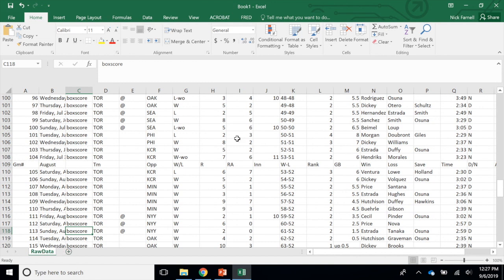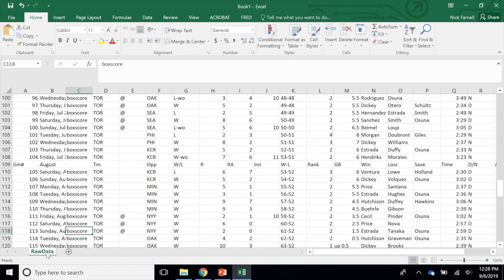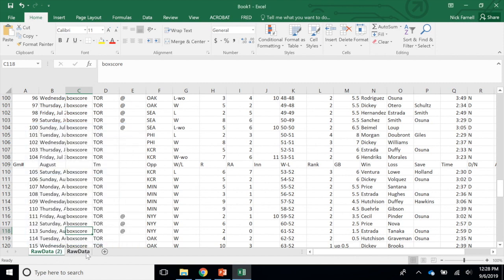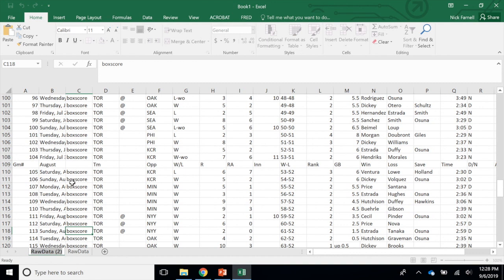So we're not actually going to do anything to this sheet. We're going to create a new sheet with the exact same content on it. To do that, we can right click, move or copy. So I'm just right clicking on the title that we changed, move or copy, and we're going to create a copy of the raw data sheet. Do that, you'll notice that you have raw data and raw data 2. We're going to rename raw data 2 to Jays 2015. It's helpful to name it something that makes sense, and this is the Blue Jays 2015 schedule.